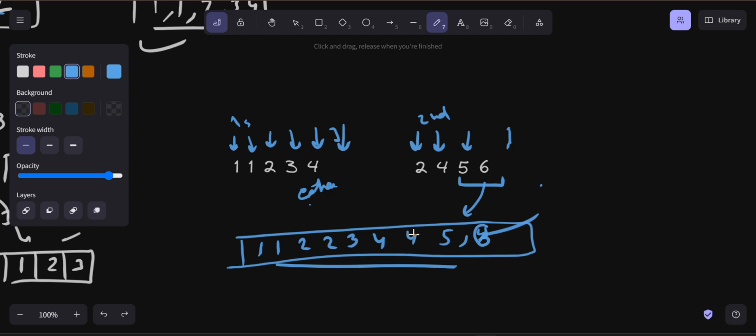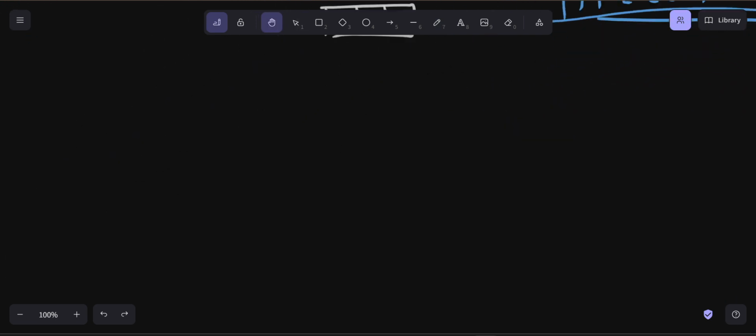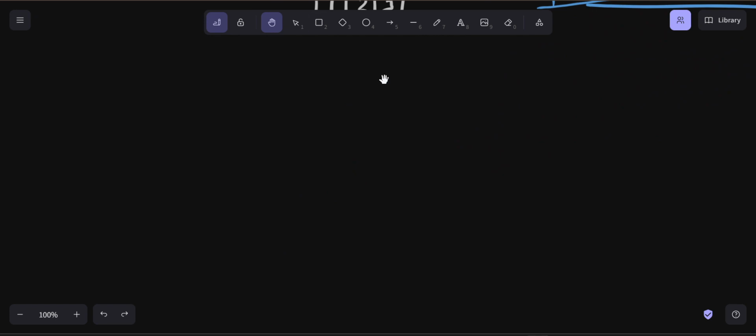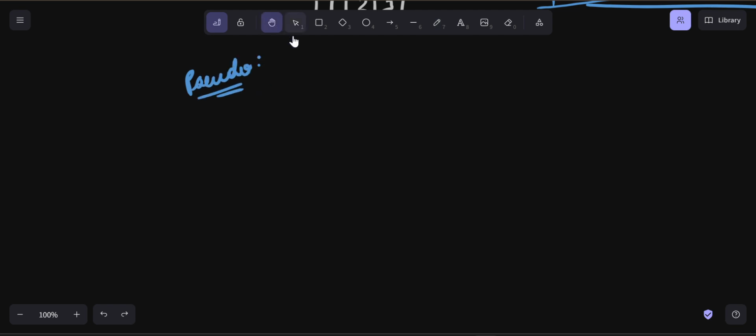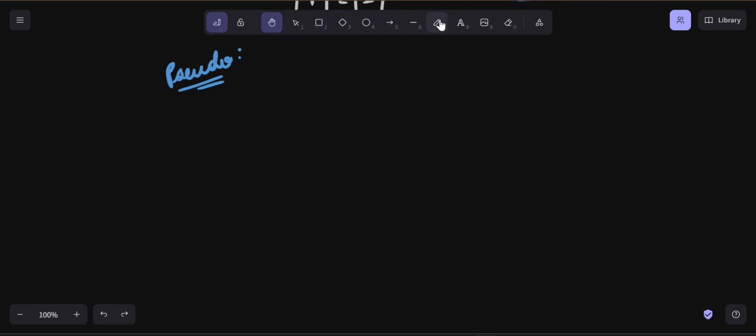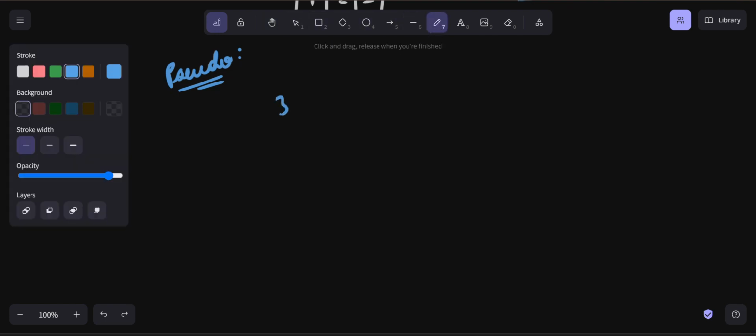Now we need to write the pseudocode for it. I will visualize this step again. This is the time for pseudocode. We will write the pseudocode of the whole merge sort technique. So let's say that we have the array 3 2 4 1 3, with indices 0 1 2 3 4.